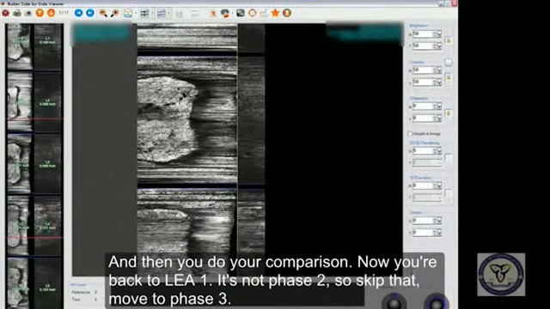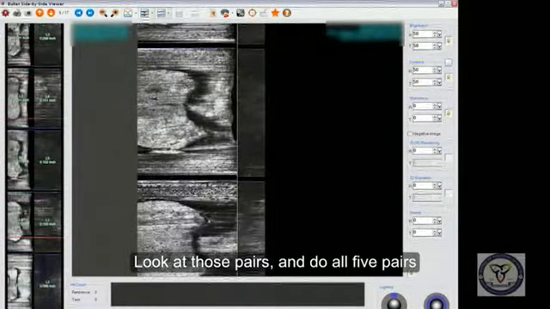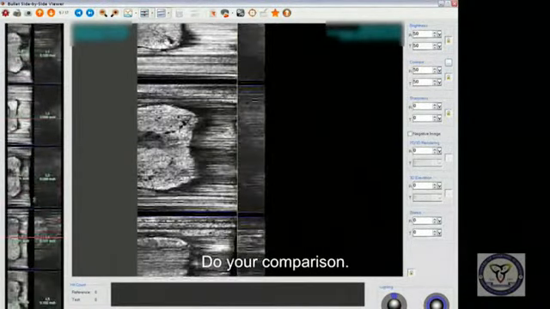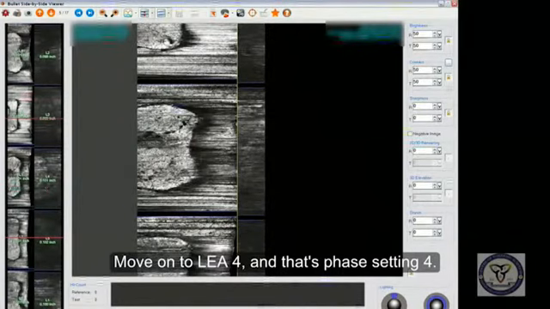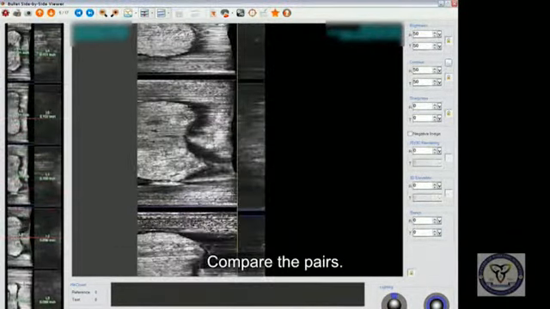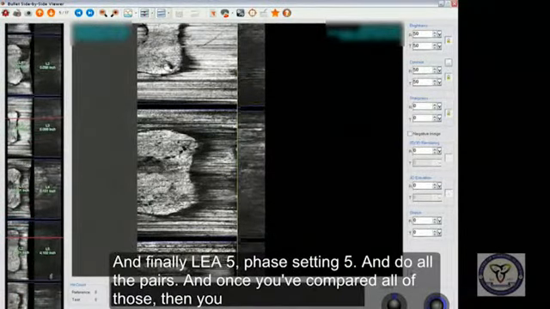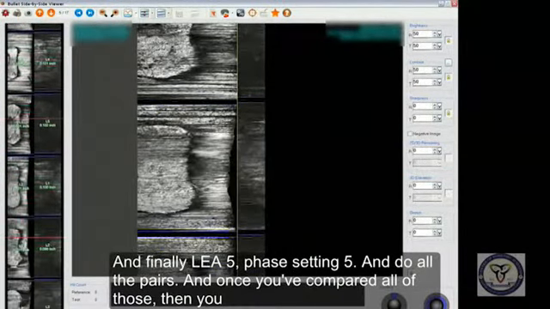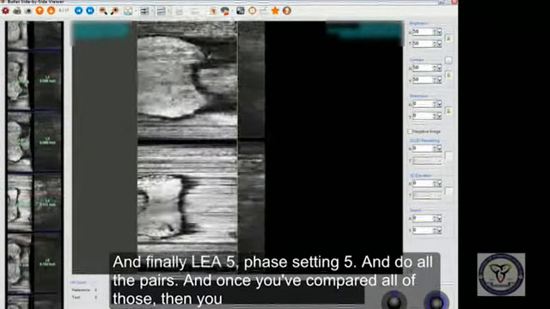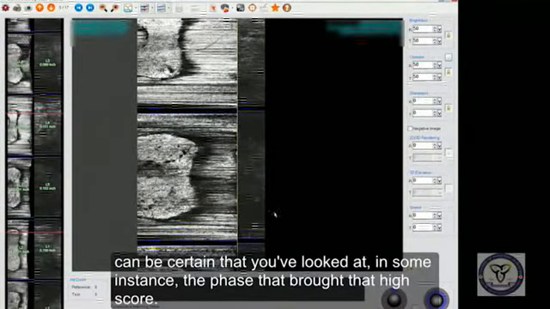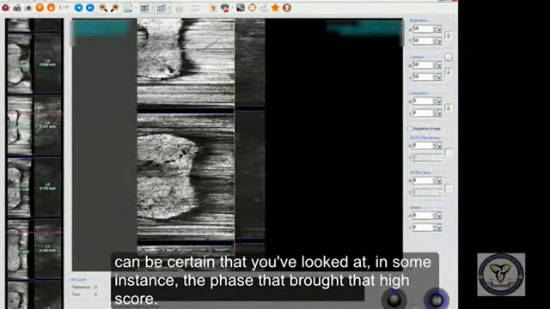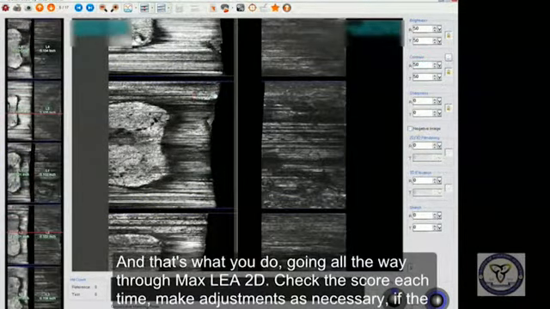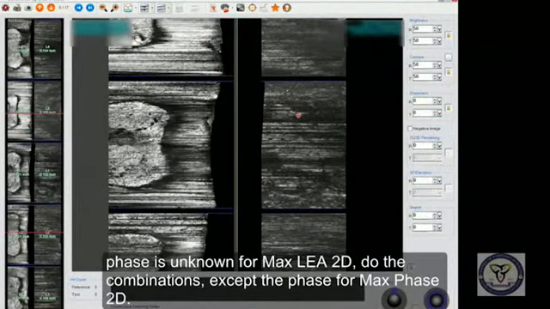It's not Phase 2, so skip that. Move to Phase 3. Look at those pairs and do all 5 pairs. Doing your comparison. Move on to Lee 4, and that's phase setting 4. Compare the pairs. And finally, Lee 5, phase setting 5, and do all the pairs. And once you've compared all those, then you can be certain that you've looked at, in some instance, the phase that brought that high score. And that's what you do going all the way through Max Lee 2D. Check the score each time, make adjustments as necessary. If the phase is unknown for Max Lee 2D, do the combinations except the phase for Max Phase 2D.